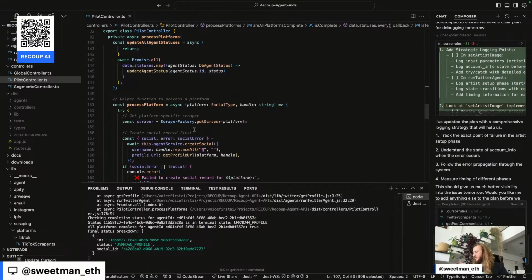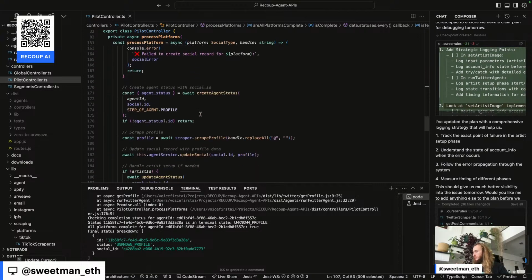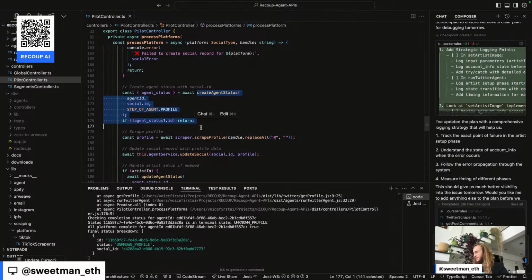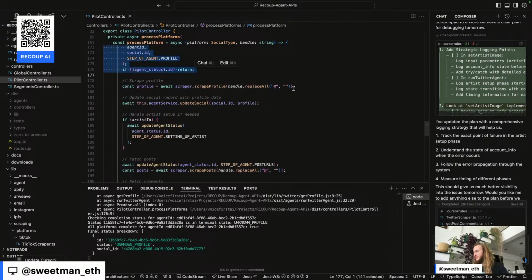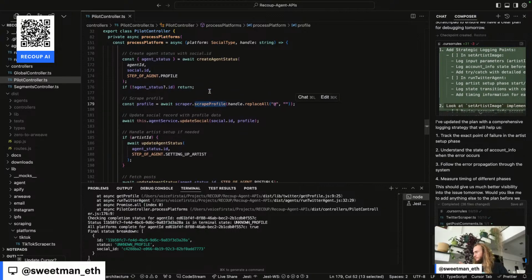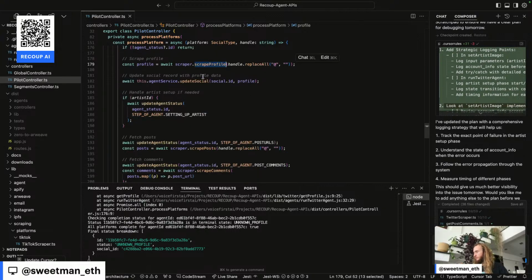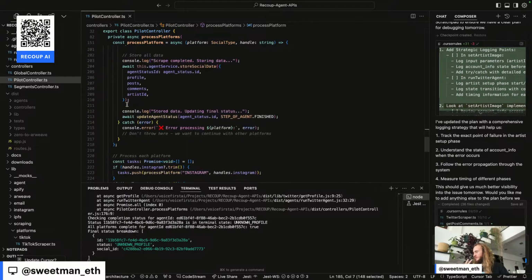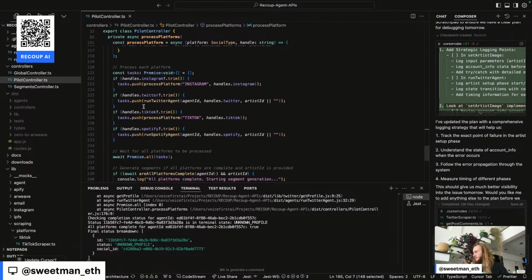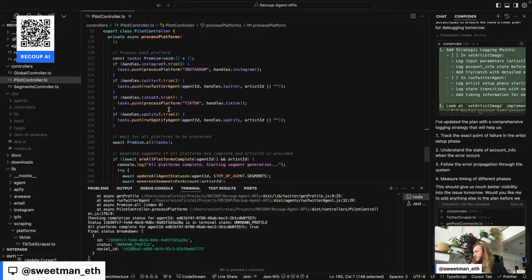We update the status. Here's really what I want: process platform. We create the status over here. We filter the handle and save. Then we scrape the profile. After we scrape the profile, we update the social. After we update the social, we update our status. And we should finally, here it is. This is actually what I was interested in. If handle is Twitter, then we run the Twitter agent.